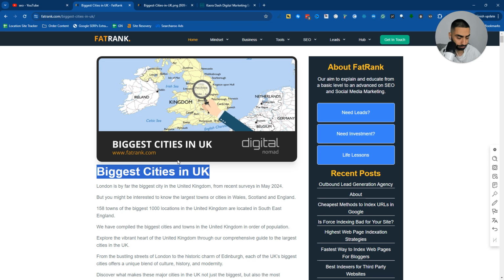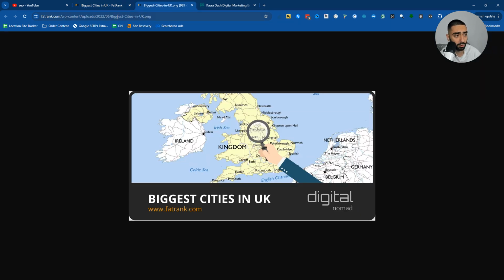image, and also make certain that you name it in your file name as well. So biggest cities in UK.png or .jpeg, whatever file format you're doing. But those are probably the 3 biggest things when it comes to actually ranking an image.